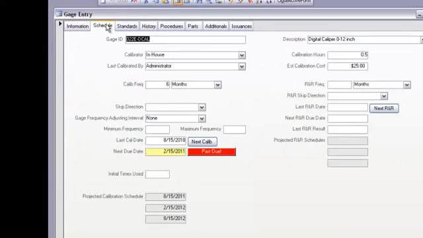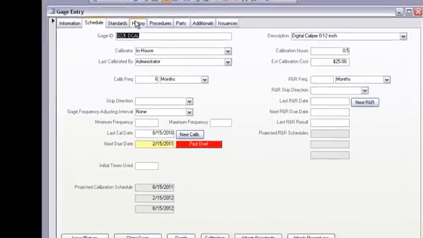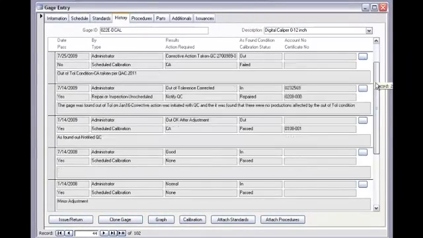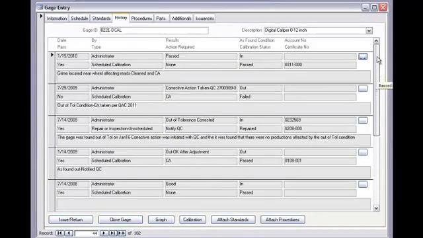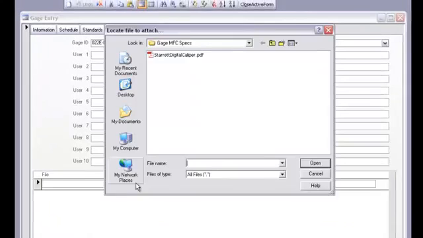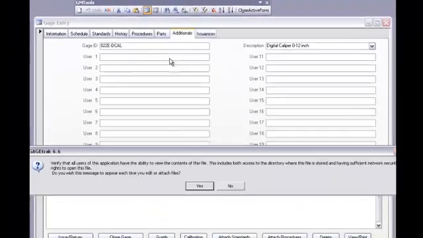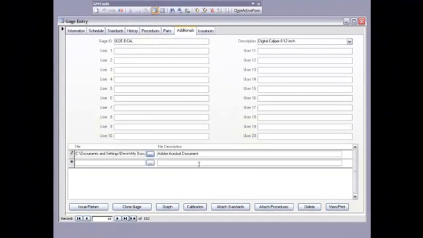GAGEtrak's tabbed interface separates critical information for each gauge record without overwhelming the user. Support for file attachments is also provided so that any additional information about a gauge, such as CAD drawings, blueprints, or original manufacturer specifications, can be linked to the records as well.